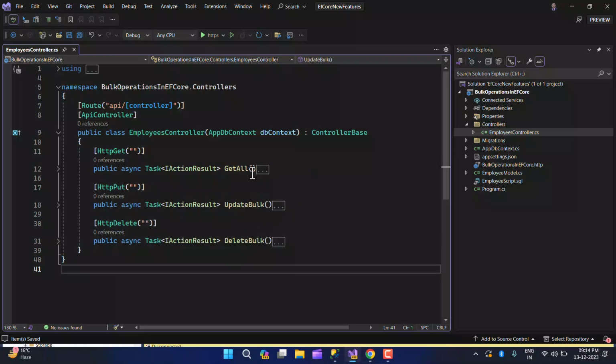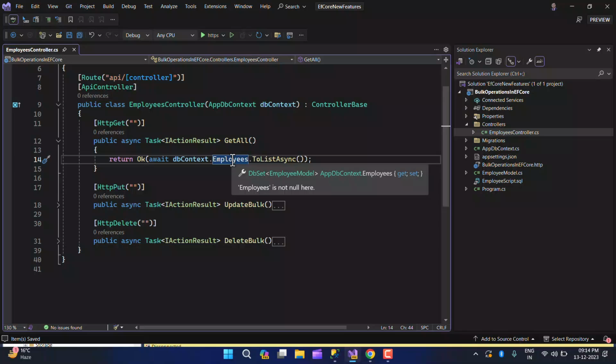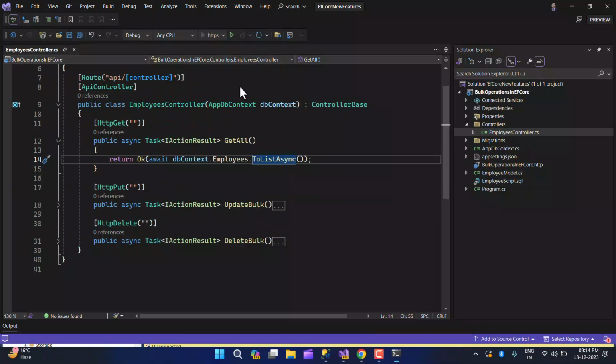Now let's see what we have in this GetAll method. So here you will notice this is extremely simple. I'm using this DbContext over here, then Employees, that's the table I have, and I am basically getting all the records. Now let's run this application by clicking either this one or this button. Let's run it in debug mode.